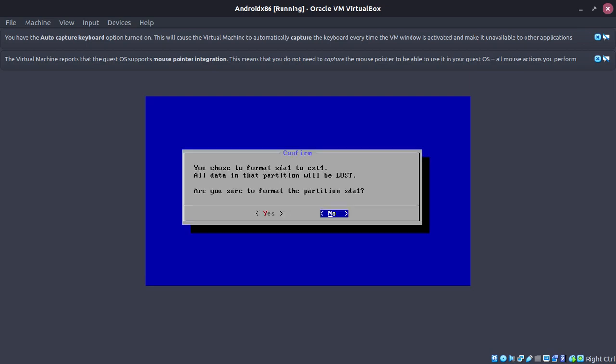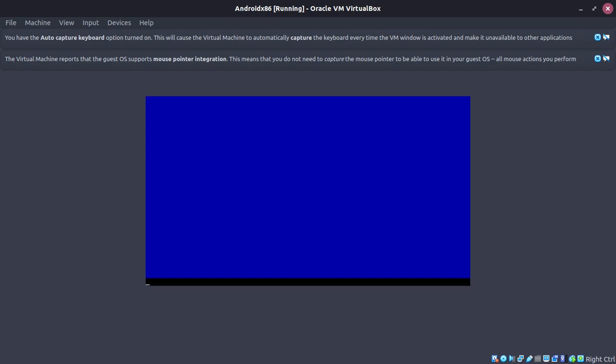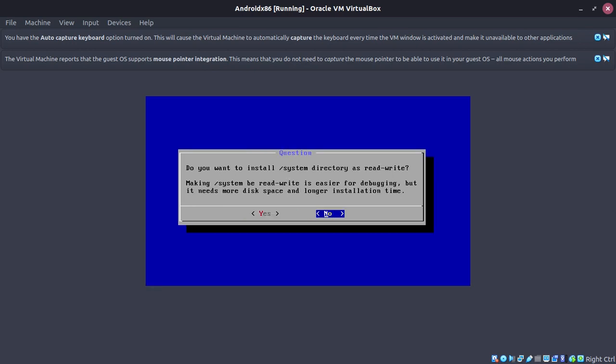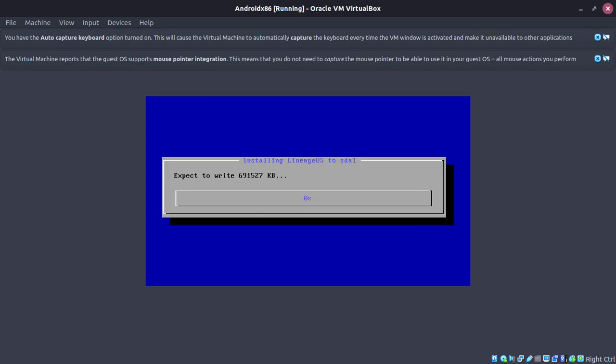and do we want to format the partition? Definitely, we're gonna lose data, so yes. Do we want to install the bootloader GRUB? Yes. Do you want to install the system directory as read-write? Yes. Doesn't matter, I'm gonna leave it no.